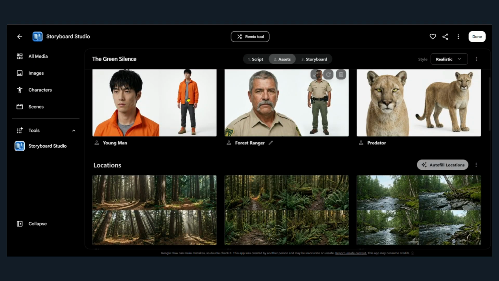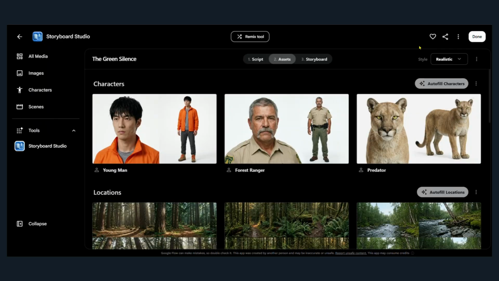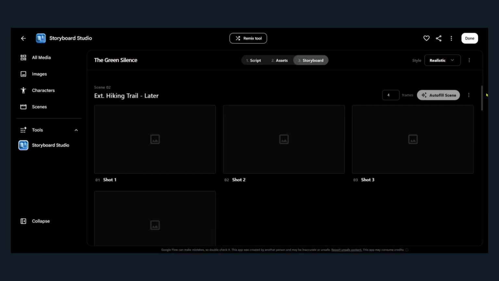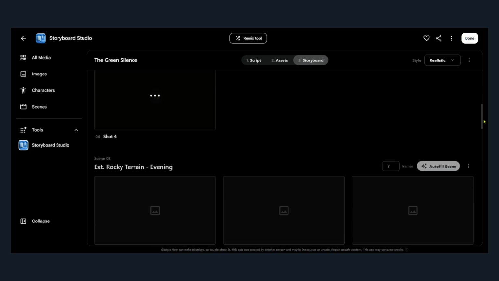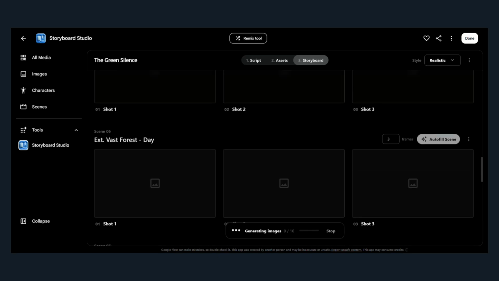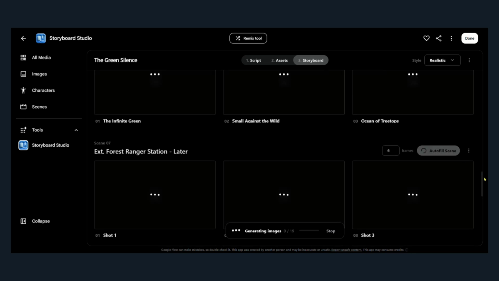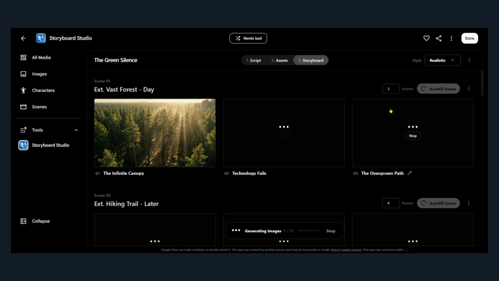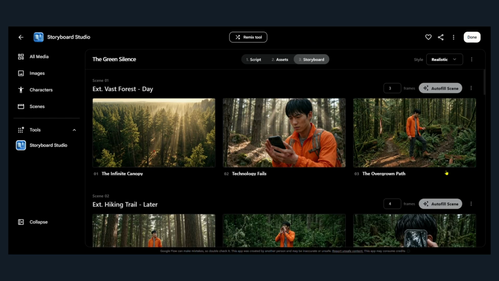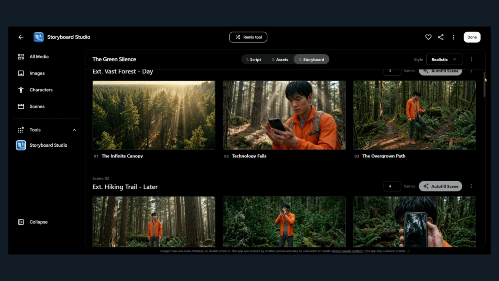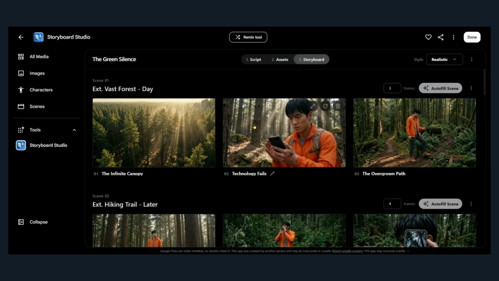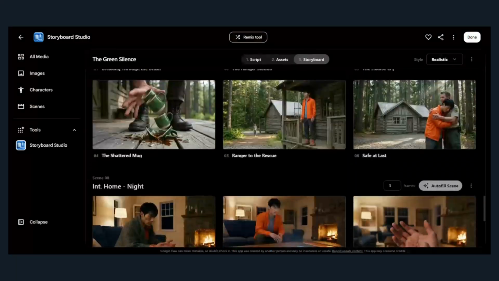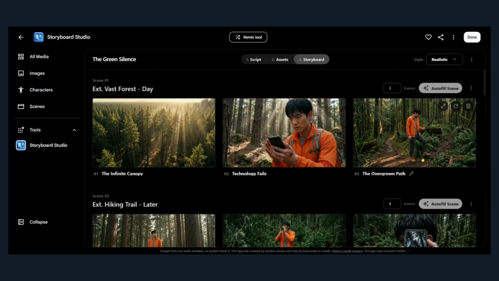Our assets are ready, so let's move on to the scenes. I'm just going to click Autofill Scenes right here. And wait a few seconds. And here you go. All of our shots are completely ready. Now we can look at the timeline panels and see exactly what is going to happen in our story, scene by scene.